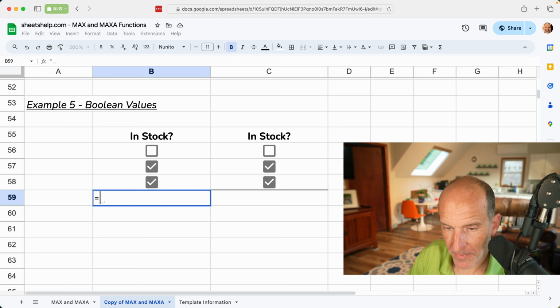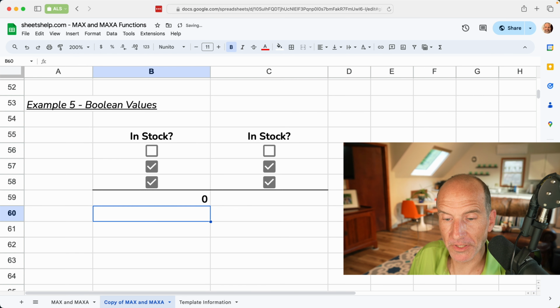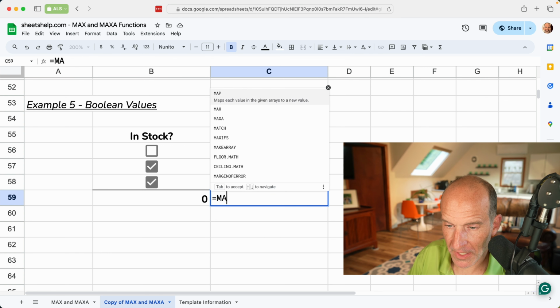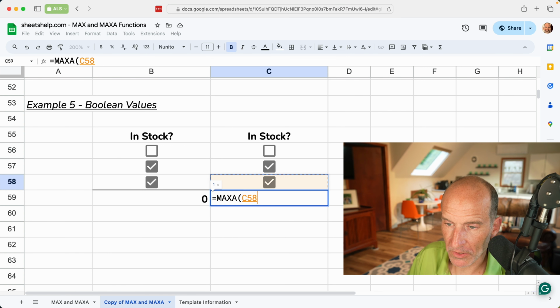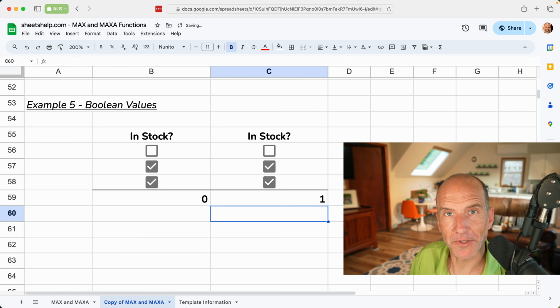So if you use the max function on this, it will just completely ignore all of those, but it returns a 0. Why it doesn't return an error is actually a good question. I digress. But if you use the MAXA function, and we look at all of these, it will evaluate a false as a 0 and a true as a 1. So when I close this off, it returns a 1.